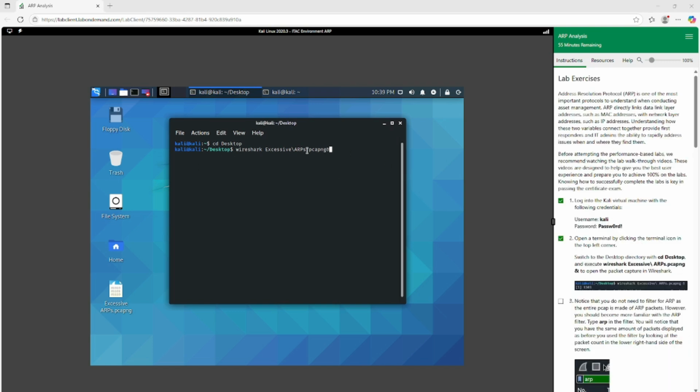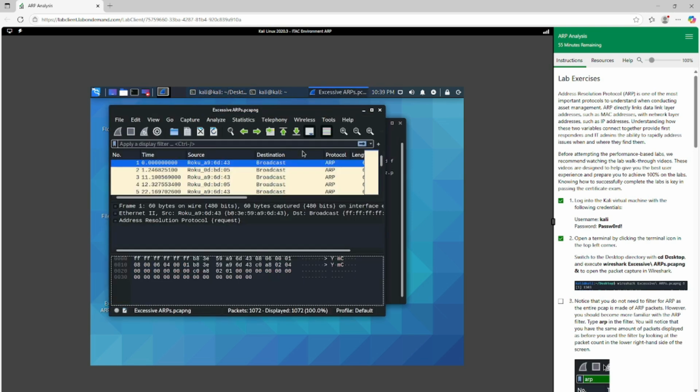Like I said, it's a captured file. I'm going to put a space there. Then we're going to hit enter. There you go, so we're running this Wireshark file.